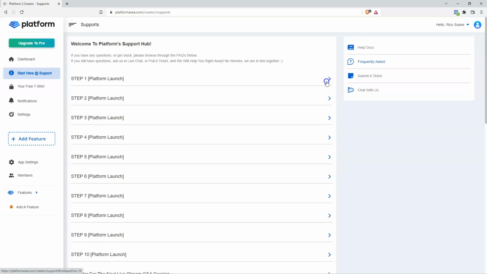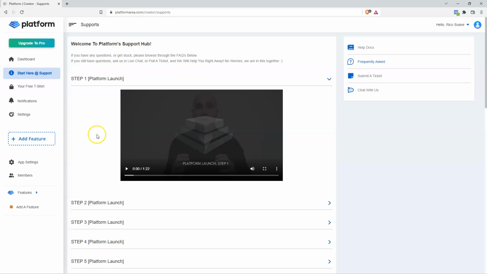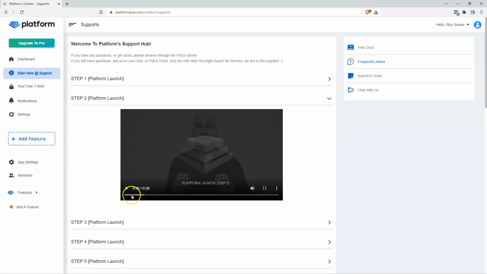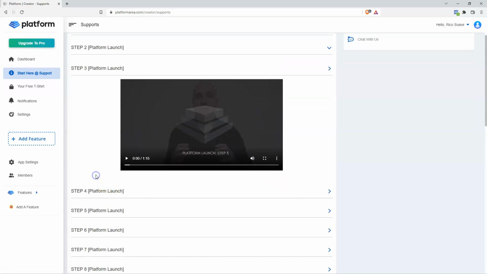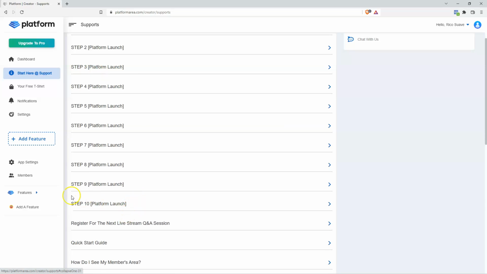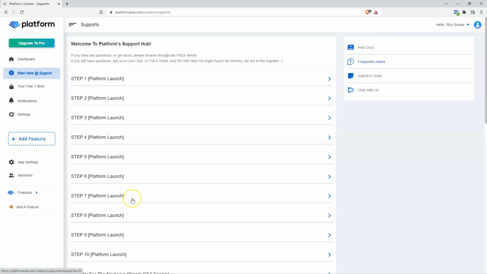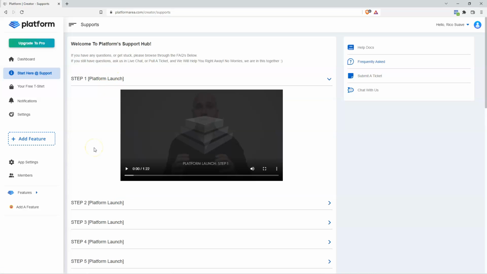What you do is the first video, you just watch it, you execute the task that's inside of it, and then you come back and you go to step 2 and you watch that video and you execute the tasks that are requested in that video to set up your platform. And then you come back to step 3. And after you're done with all 10 steps, you are ready to go and have a platform that is ready to launch. If you get stuck on this or have any questions, reach out to us on chat.